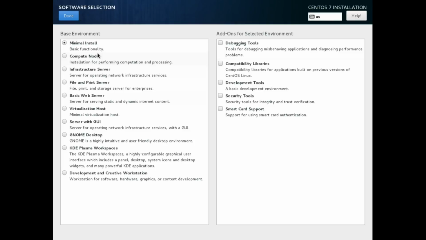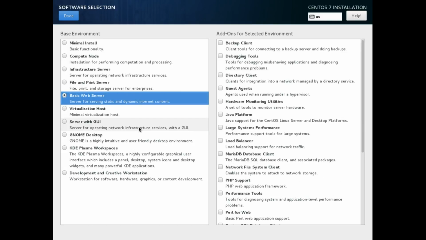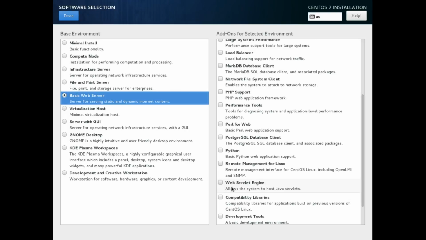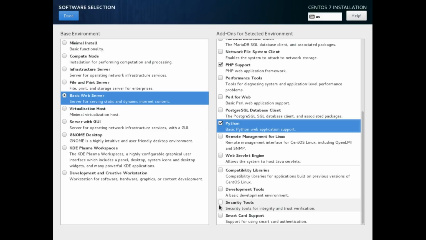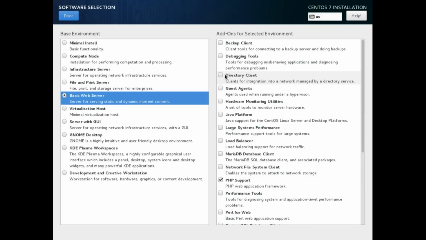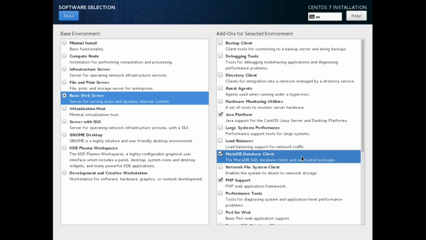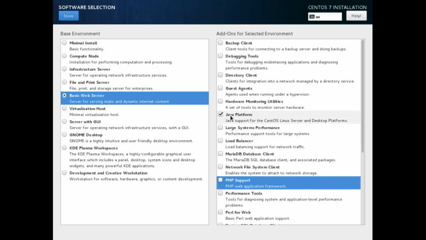This is where you can set up what kind of server you want, or just keep it minimal basic functionality. For this demonstration, I'm going to do server with GUI. But if I did a basic web server, I could come in here under the add-ons for selected environment and click on, say, PHP support, maybe some Python, and also, what's another good one? Java. I know that where I work, that's what they use sometimes, and also MariaDB client for the front end for a database. So you can come in here and select all these different things.